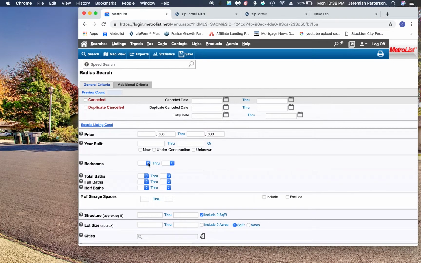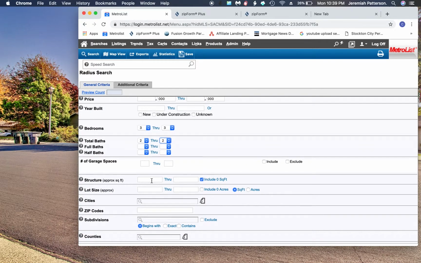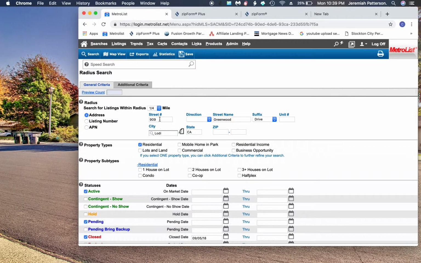So this property is 3 bedrooms. So we're going to want to look for exact matches, 3 bedrooms, and it has 2 bathrooms. So we're going to look for exact matches. This property here is about 1,800 square feet. So we're going to go 200 square feet under and 200 square feet over. It's very important to note that by default it's a 1/4 of a mile, so we're going to hit search.